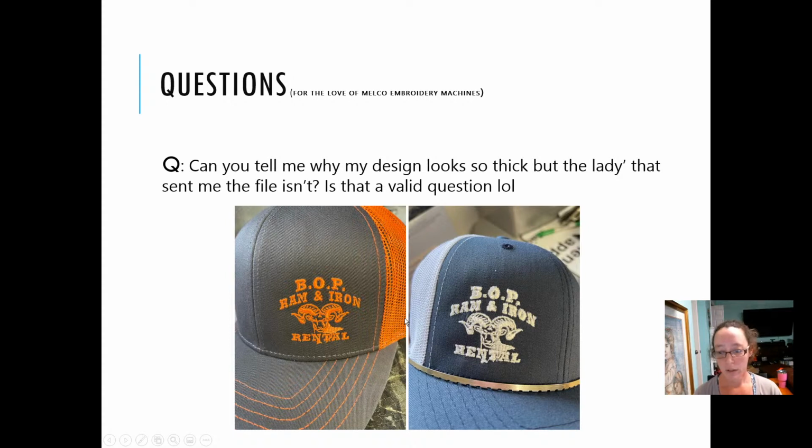All right, this one here. Why does my design look thick, but for the person who sent me the file, it doesn't? There can be a bunch of reasons behind that. You might be sewing way too fast, so that might be one option, speed of machine. Also keep in mind different machines can be set up differently to auto compensate for pull compensation. So your machine might be set up to add pull compensation while it's sewing.